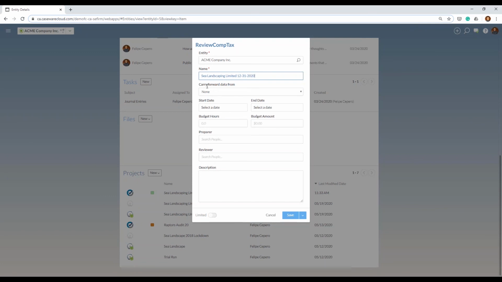And it's going to ask me, do you want to carry forward data from anywhere? And I do. I want to take it from the C landscape limited. My start date is today, next week. Normally I would say 40 hours, but since this is a roll forward file, I'm going to put 30. It's going to probably take me a little bit less. And you'll see exactly why in a minute.